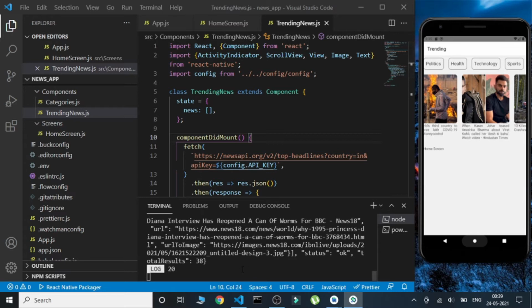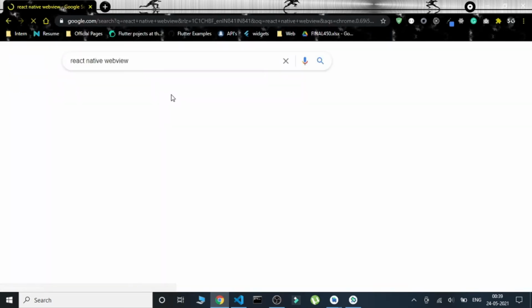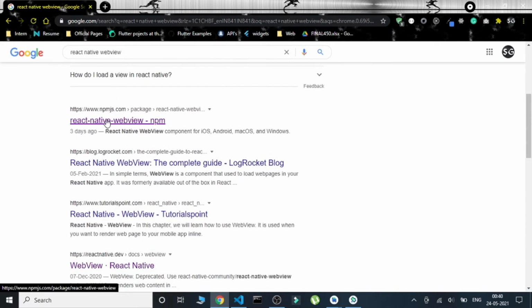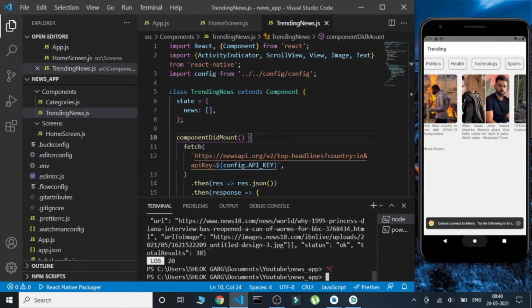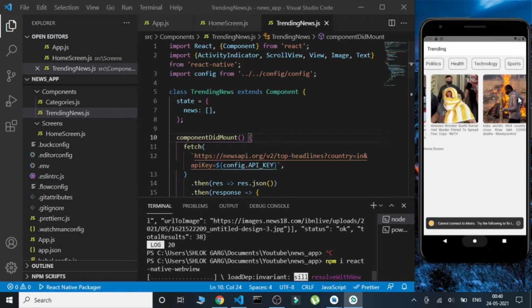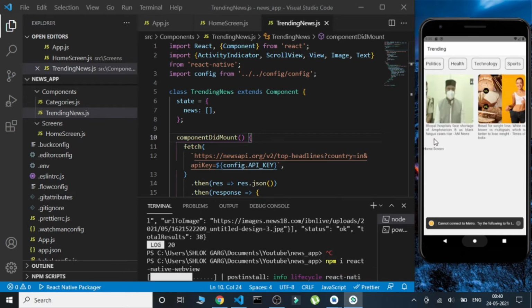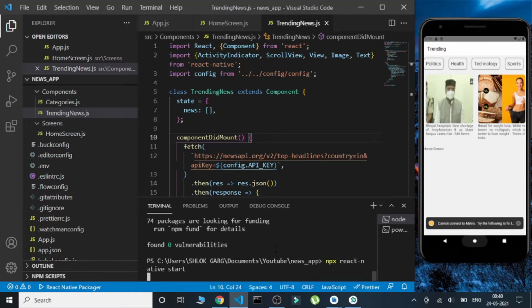Before we proceed we have to install a package, React Native Web View. This is the package which allows us to open an external URL inside our app only, without going to the default browser of the mobile. We copy this import, close our Metro server and paste it here. This will install the package inside our project. Once this is done, we recompile the project so that this dependency is completely linked. So this is installed. Let's start our Metro server again and recompile the project.